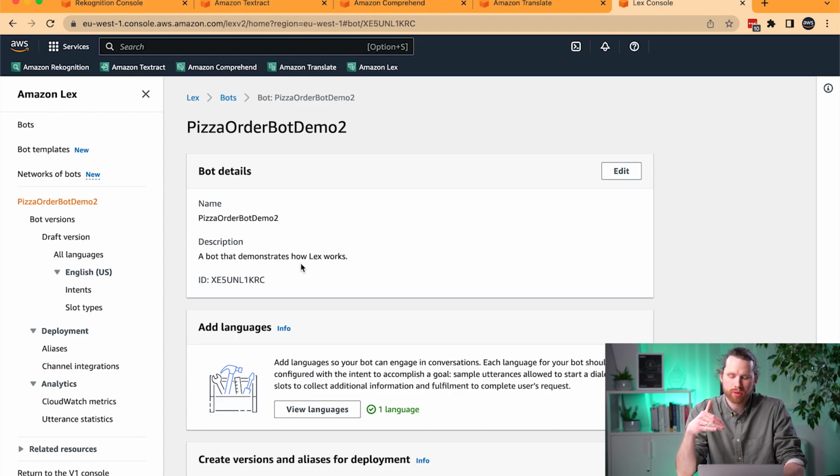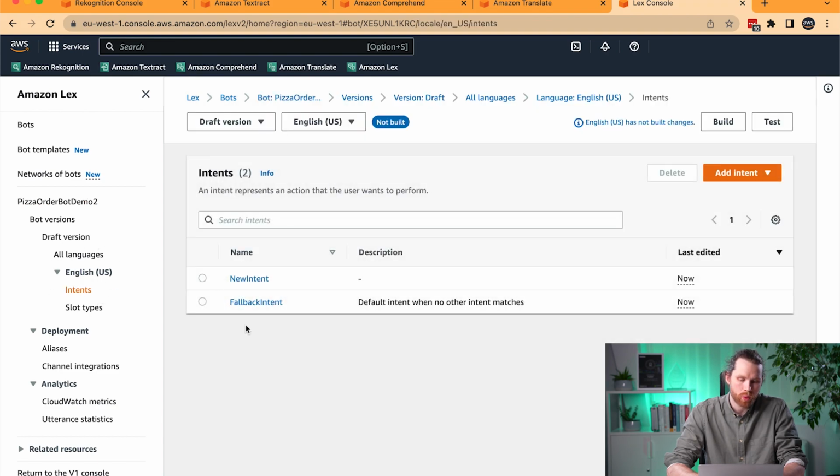First, we've got a draft version, but we can publish new versions if we want to deploy something new. And then each version has at least one language. Here we selected the American English language, and within languages we can define intents and slot types. In an intent, we can define something that a chatbot can do for a customer.